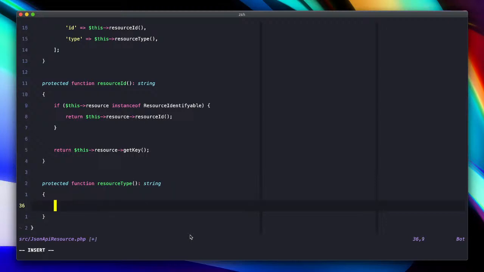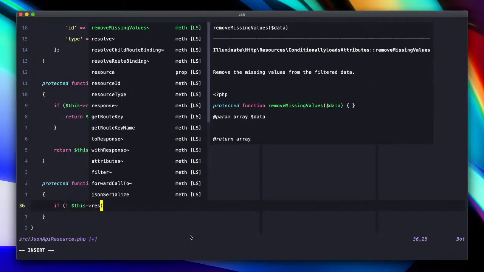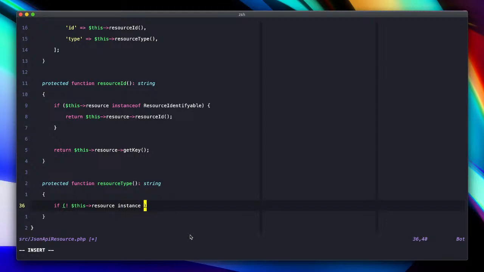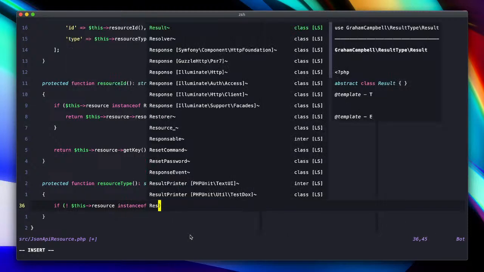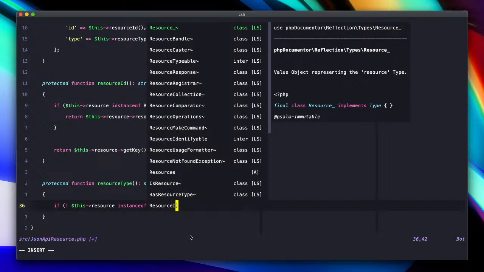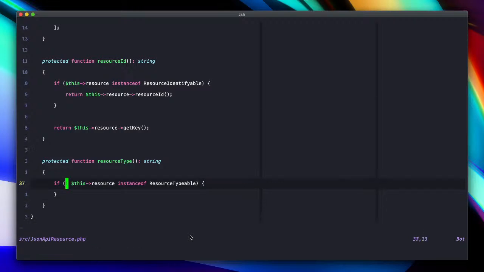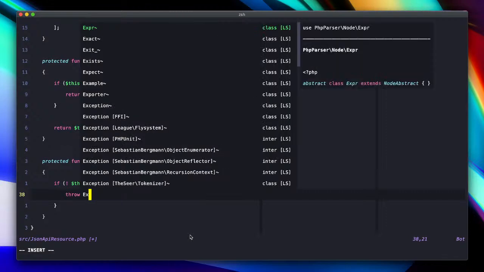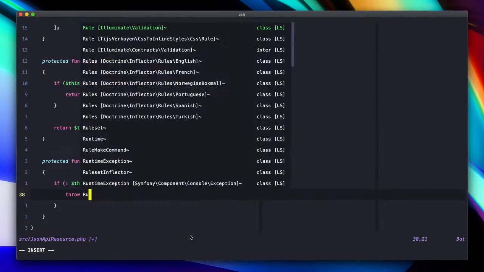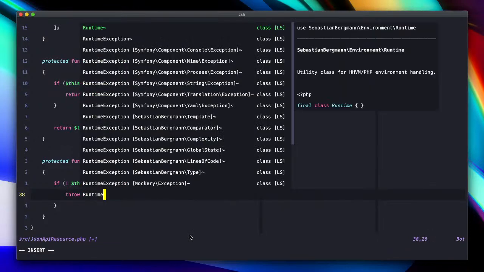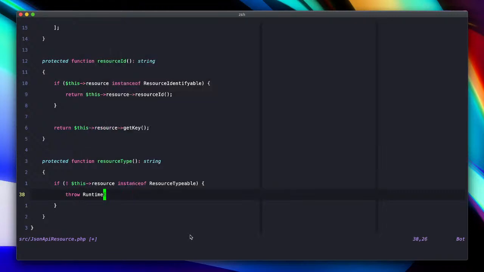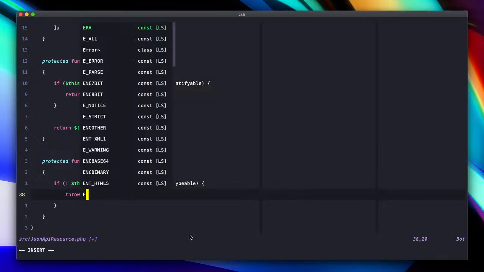So what are we going to do? We might check if this resource is an instance of resource typeable, yes, that's the one. So if it isn't an instance of resource typeable, right now I'm just going to throw a runtime exception. I guess there's probably a type exception. You know what? I'm just going to throw exception.